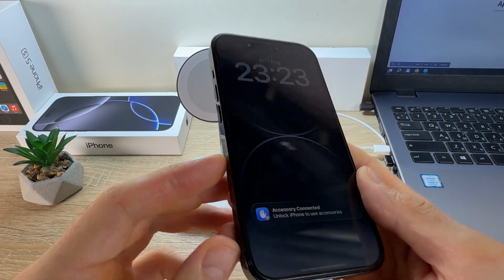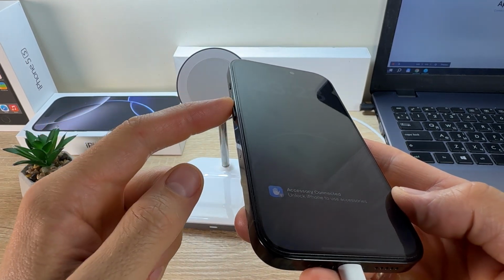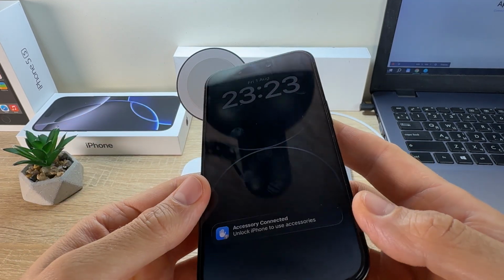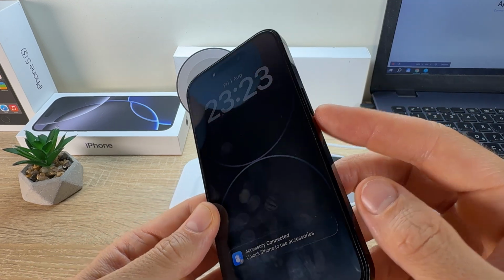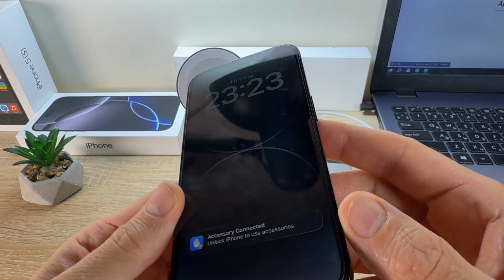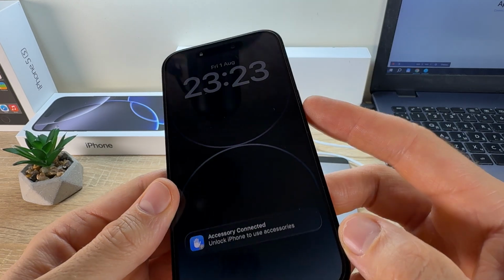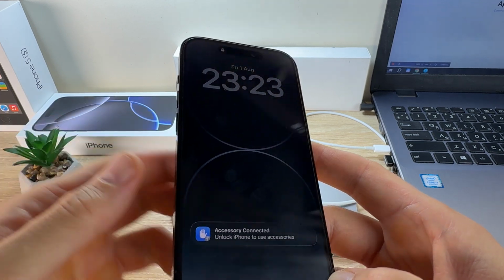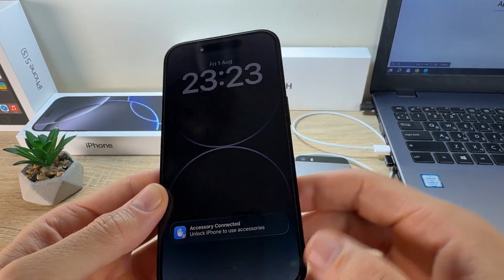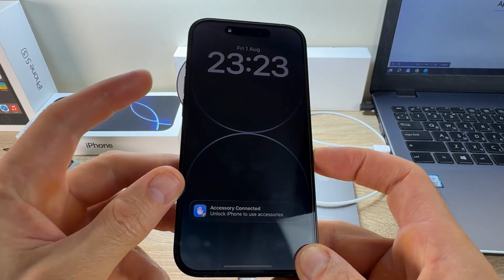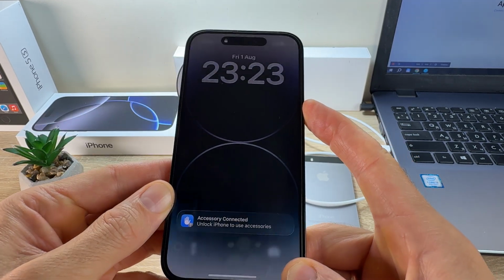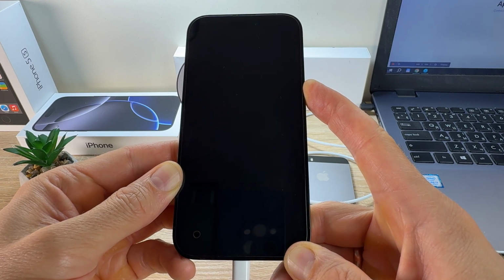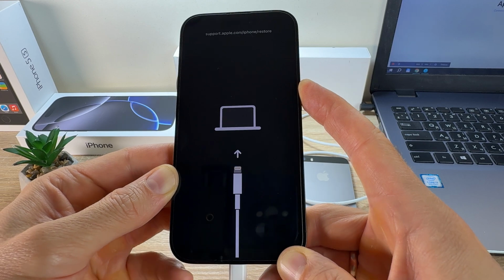If you have an iPhone 8 or newer, press and quickly release the volume up button, then press and quickly release the volume down button, and then press and hold the side or power button until you see the recovery mode screen. Here it is.